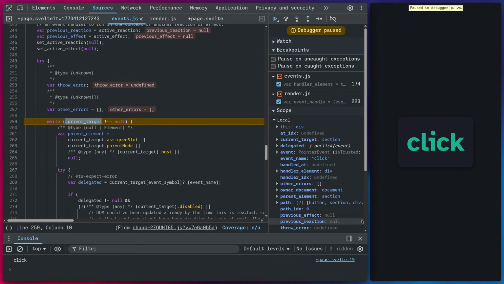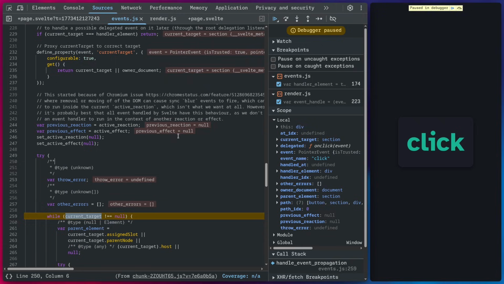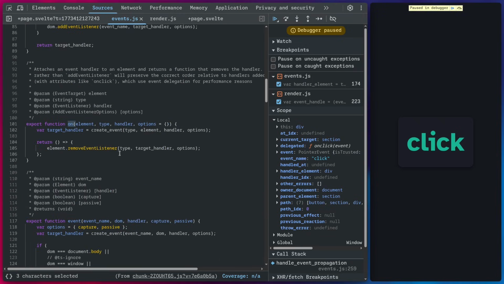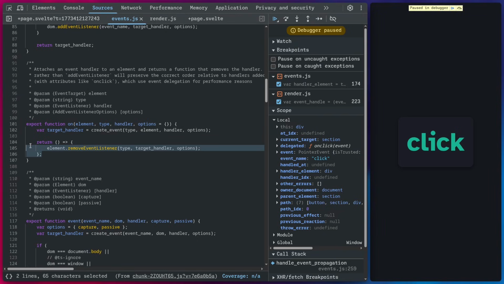But let me also show you one last cool thing. So remember our on function, how does that work? So I actually don't remember, is this in events? Let's actually just look for it. Yeah, here it is. So here we have this on function. So we can pass an element, type, the handler, and we also have some options. But as you can see, here we have this thing, target handler, which invokes this create event function, and then it just returns a cleanup. And basically that's how simple that is.